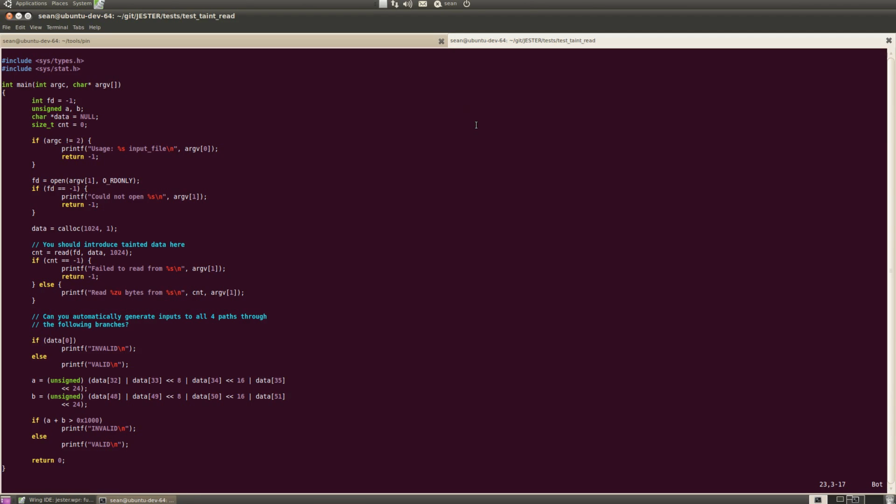So in the last video, we just finished gathering a trace of this program here. Just to recap, this is a very simple file parser. It just reads in 1024 bytes and then does some computation based on that. It's just a test program to demonstrate this emulator.